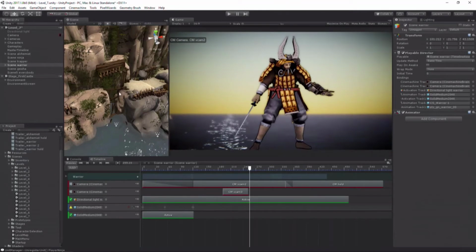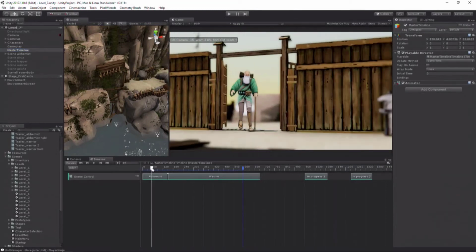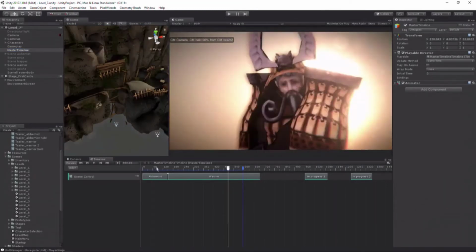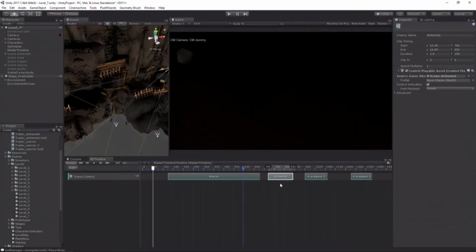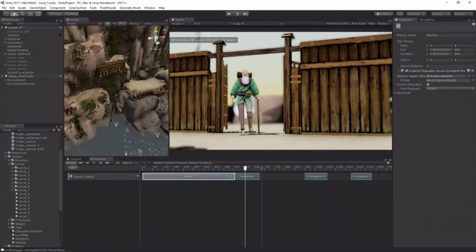But this is where it all comes together. This is a new feature, 2017.1 in Timeline. It's called the control track. And look what it does. You've got another timeline. It's like a master track, like the highest level. And each of these clips is calling the other timeline. If I wanted to move this around and put the warrior first, and then The Alchemist, and that's too long, we can just shorten that clip.